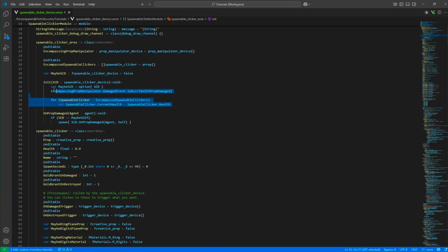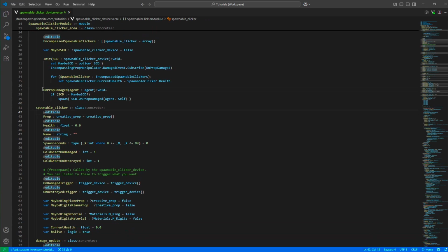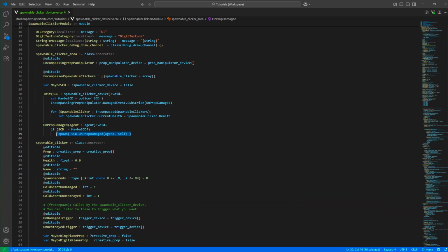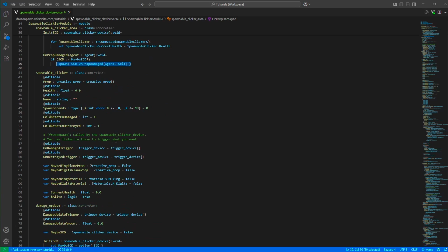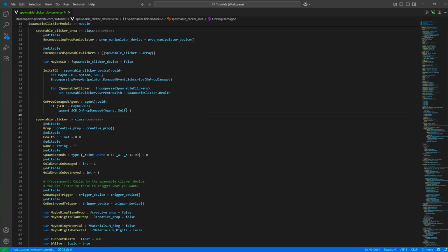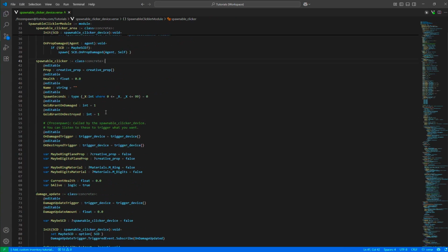We just have an initialization function here where we call this an onBegin, and then we have an onPropDamaged event sent by the prop manipulator, which we send down to the, or up, depending on which perspective you see the code hierarchy. It notifies the main. Basically, it calls the function of the main device.